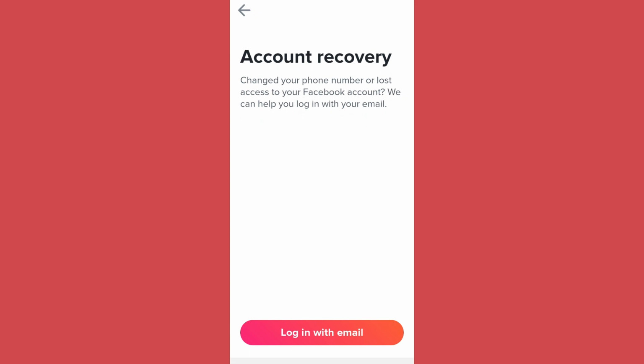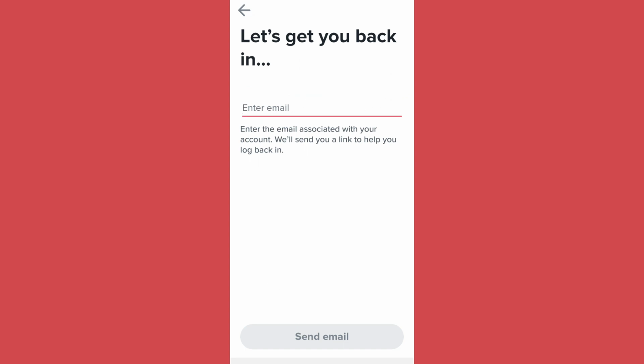So if you have forgotten your password, you can simply tap on login with email. Then after, you can enter the email address that you remember and then tap on send email. As you do that, it will send you a mail with a link to reset your password. After that, you can reset your password and then log into your account.